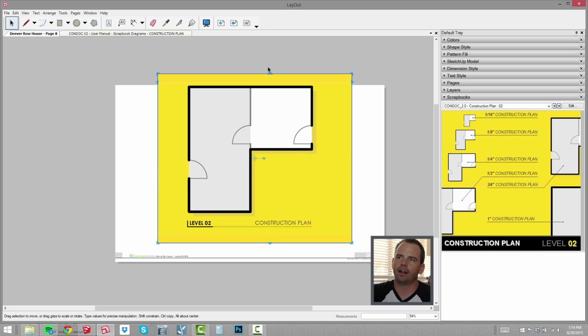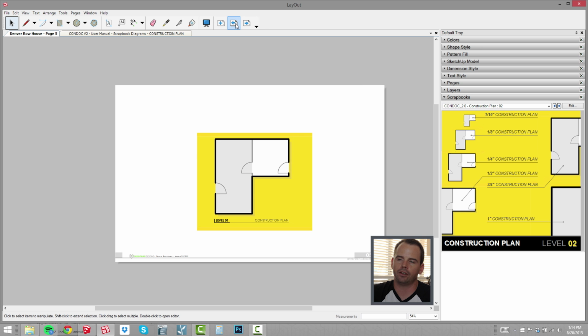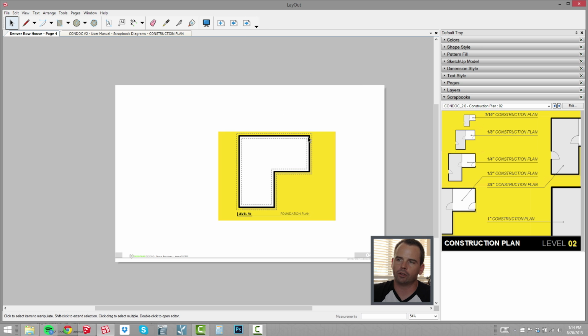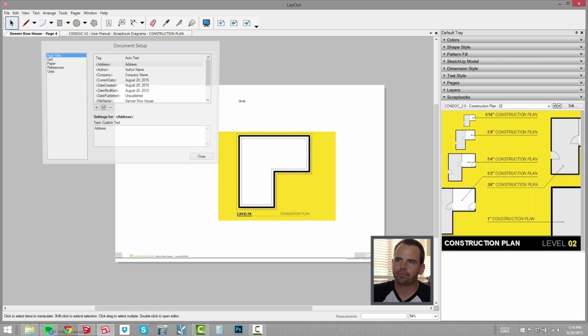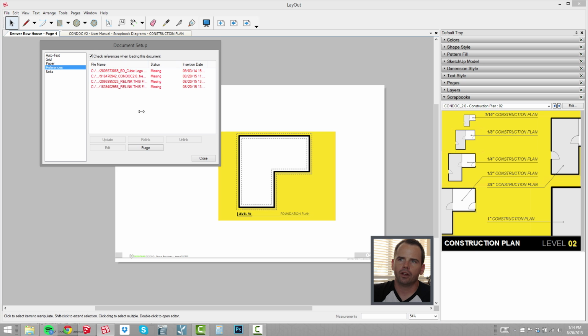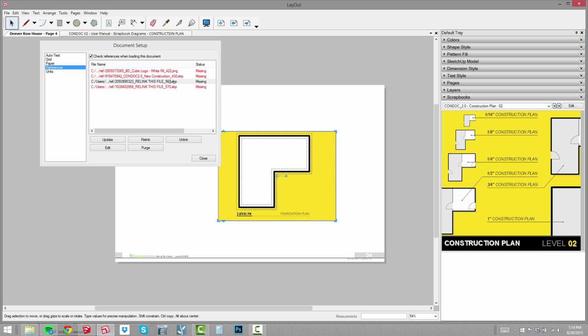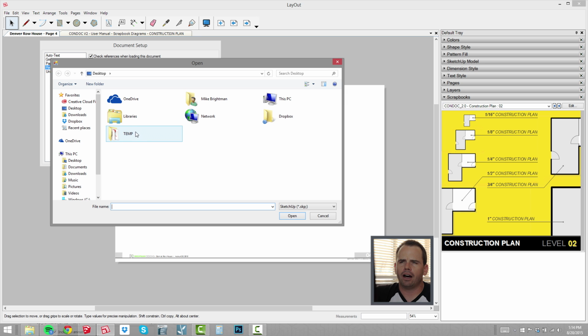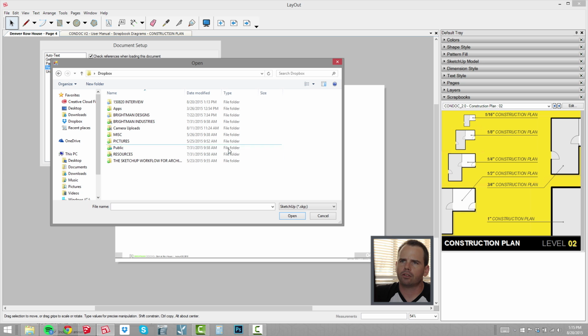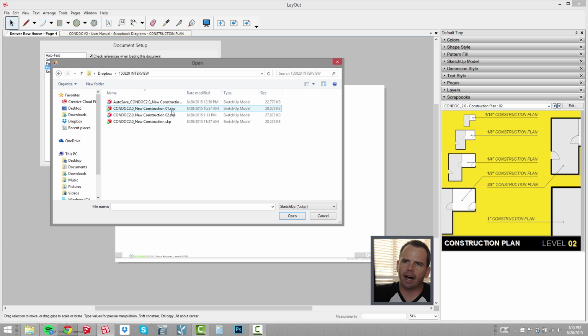These sets you can space around and just see which drawings you've added. Now when I go to File, Document Setup, References, you can see that we've got some relinking to do. So I click on this. Let's start with this one. That's the foundation plan. We'll choose relink this file. This file was saved on Dropbox, and we were working on number 2 there, so we'll open that.